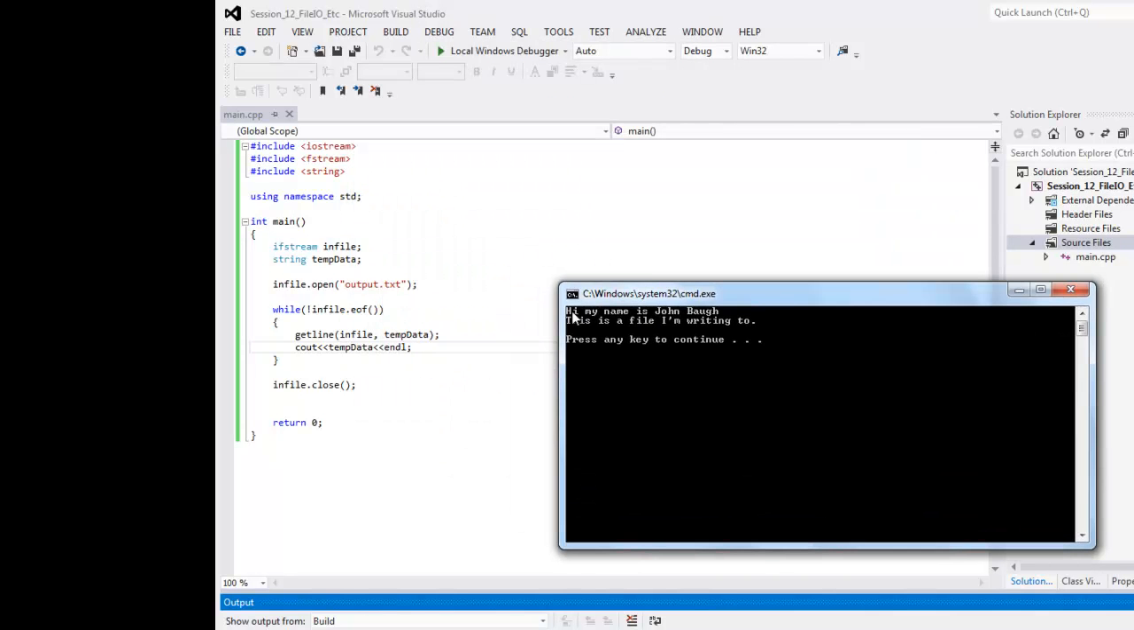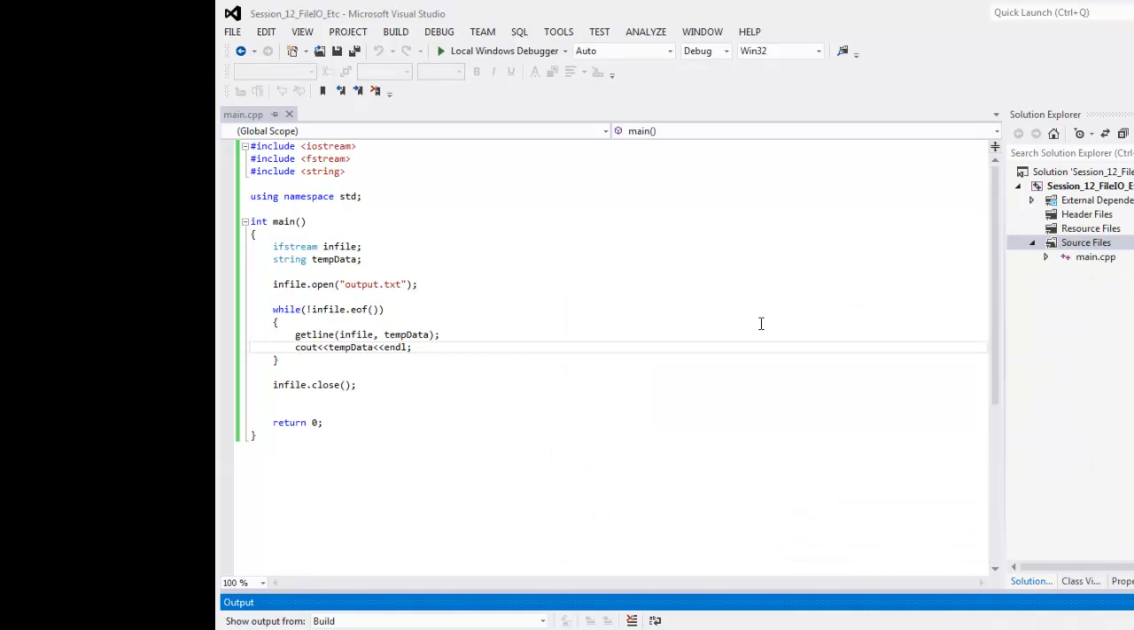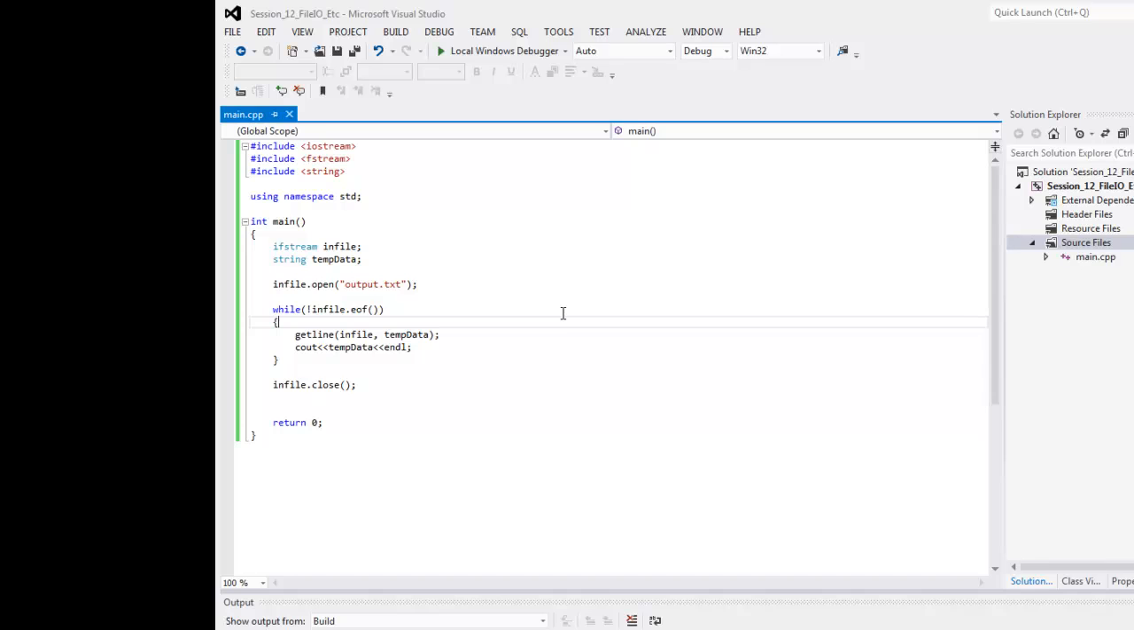And not surprisingly, I have this data right here. My name is John Baugh, and this is the file I'm writing to. And then the program ends. So that's pretty much what you need to do. So that's pretty much the topic for this week.